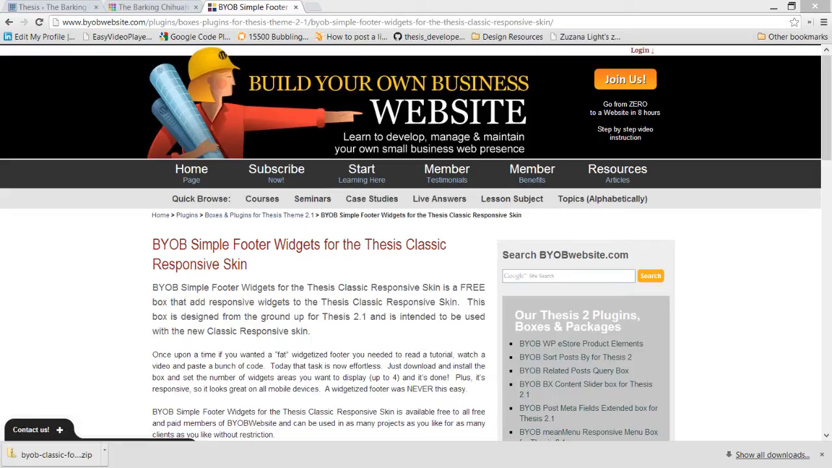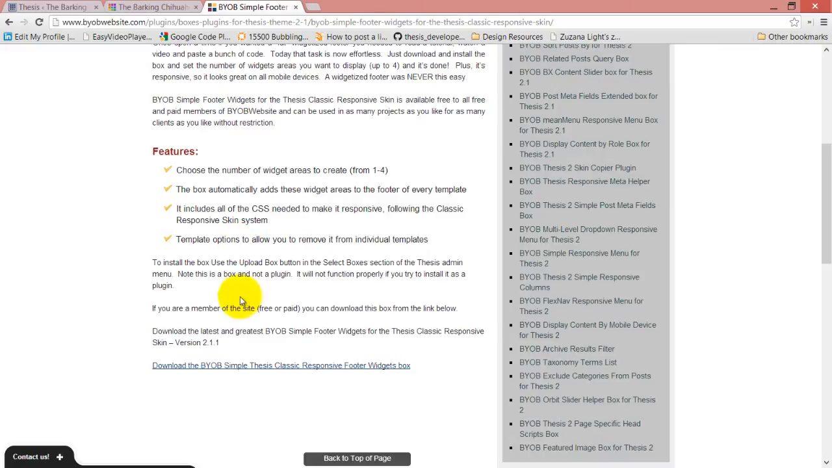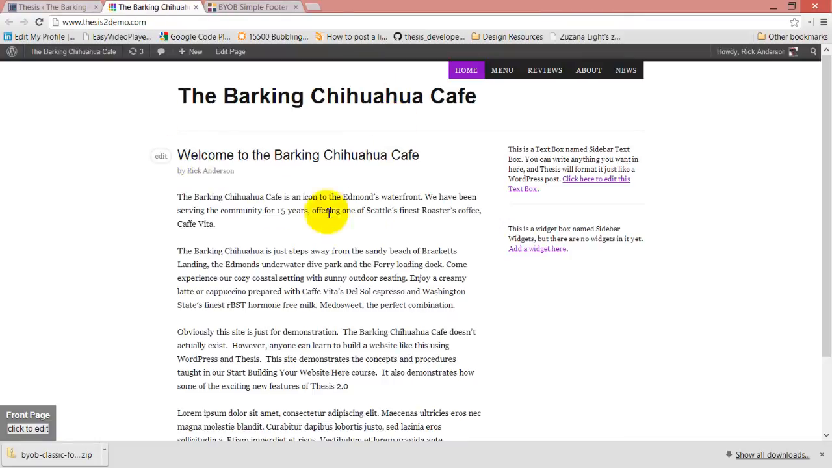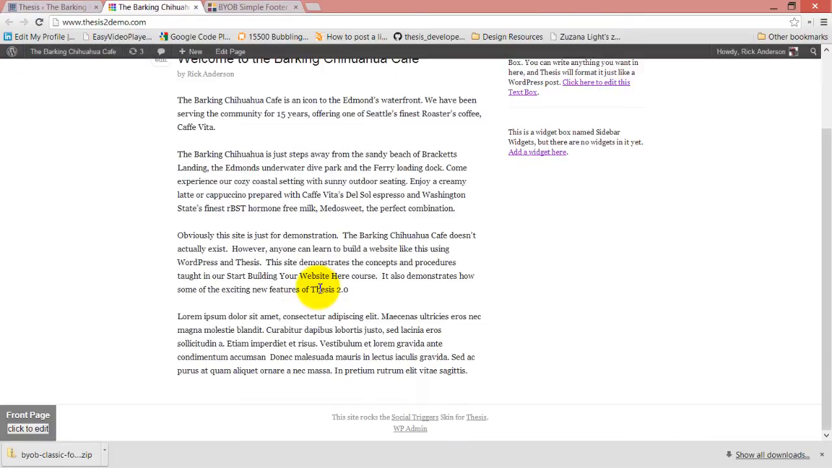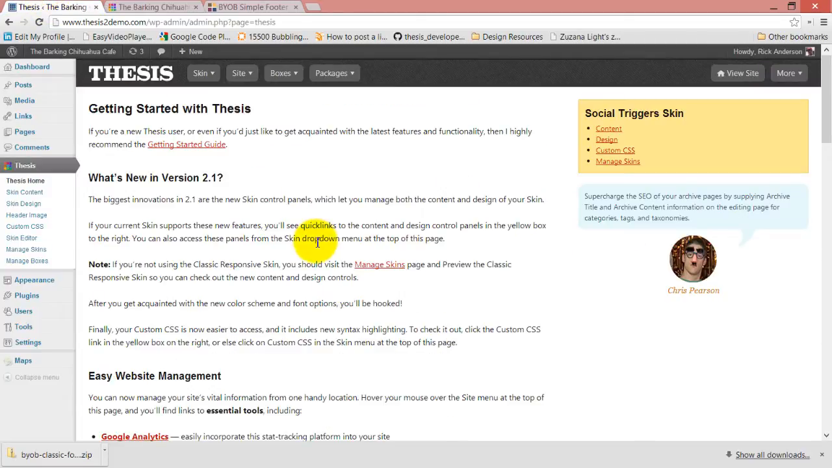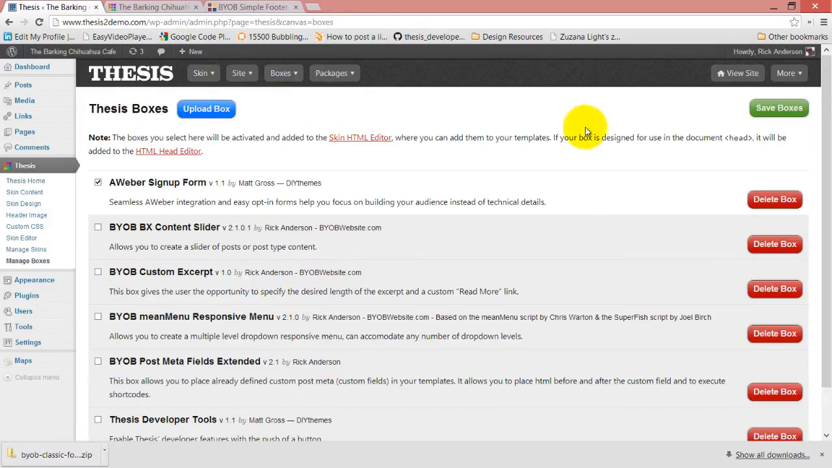And using it obviously starts with installing it. So we're going to go ahead and install it by coming down here to the bottom of the page and clicking on the link. It downloads, and then coming over to the site where we're going to install it. This is currently running Social Triggers, and coming over to Boxes and Manage Boxes. This installs just like any other box does.